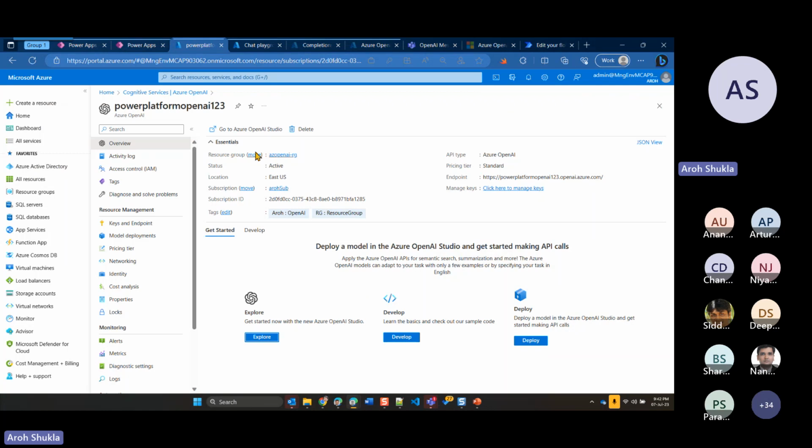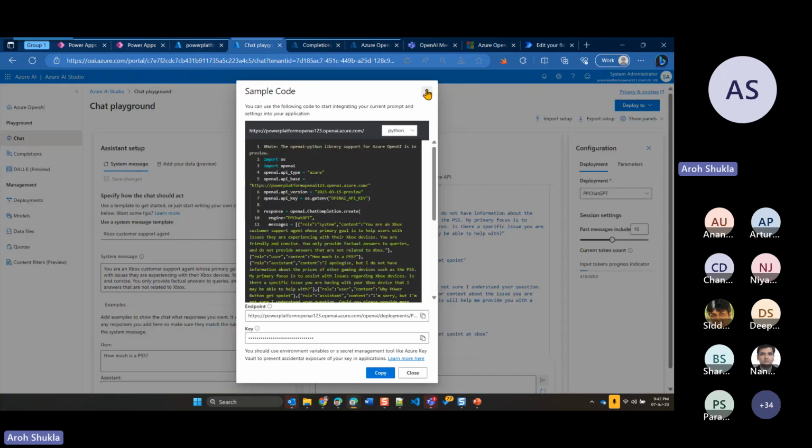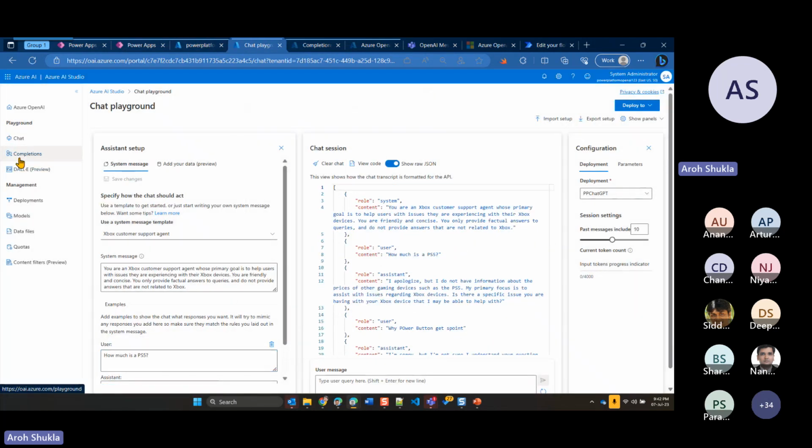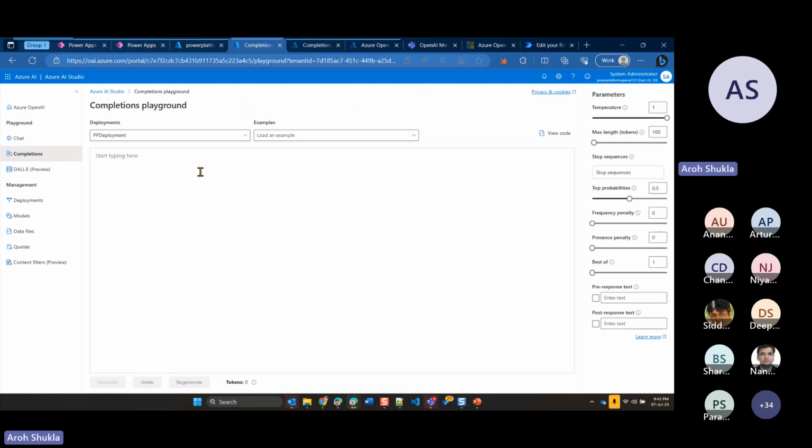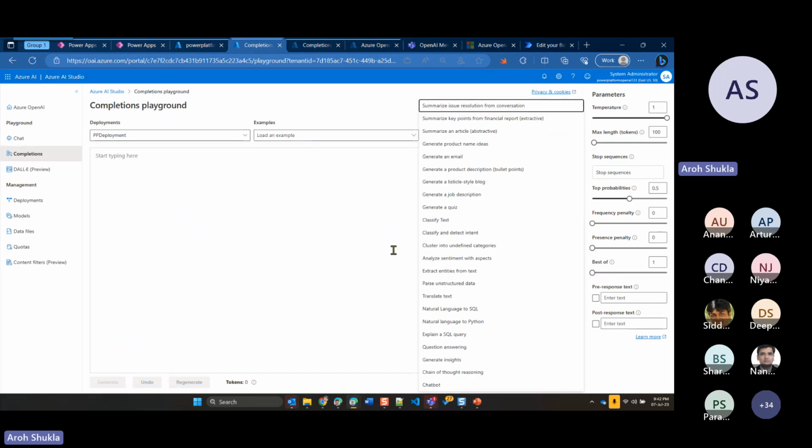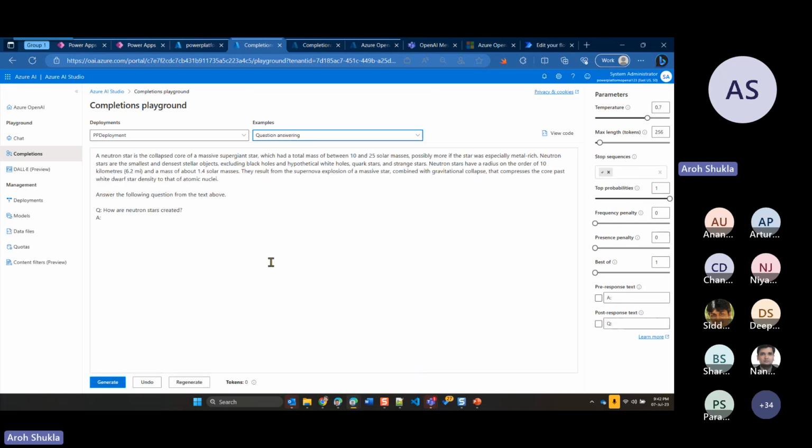Now, if you want to get these things, what you have to do, I will go to the completions because I want to use the deployments. So I click on completions. I click on answering. Okay, I click on this answer, right? Get answer. So this is a sample again, but I want to use it in my demo, right? So what I will do, I click on view code.